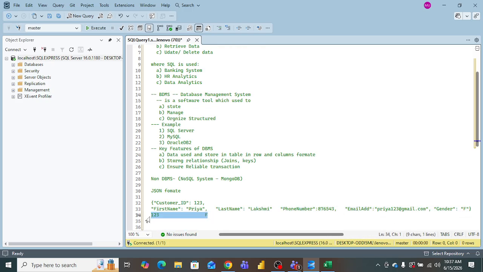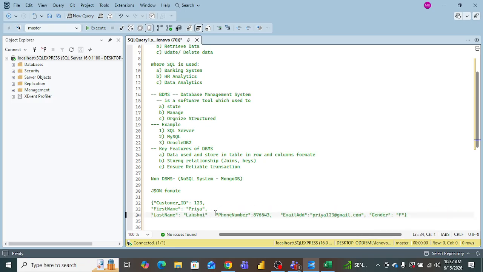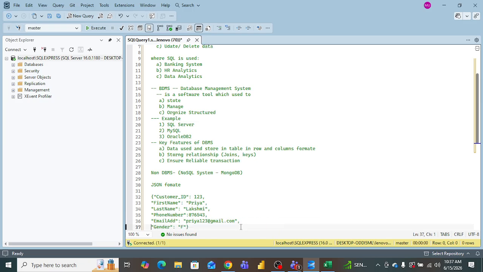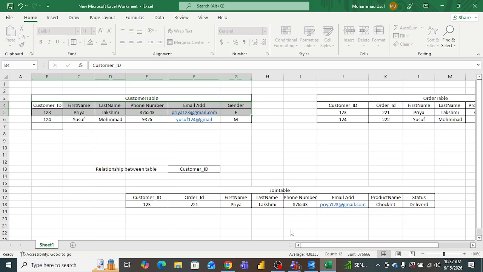In this format, it is difficult to read. So what we will do is make every column or value go on a new line, so we can read it easily. So we have stored the same data.